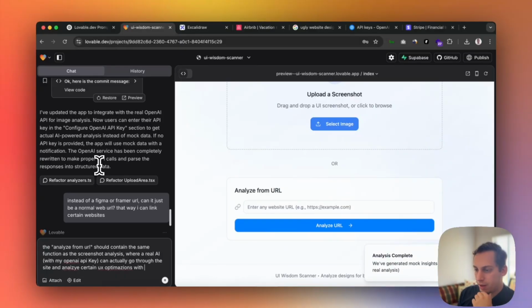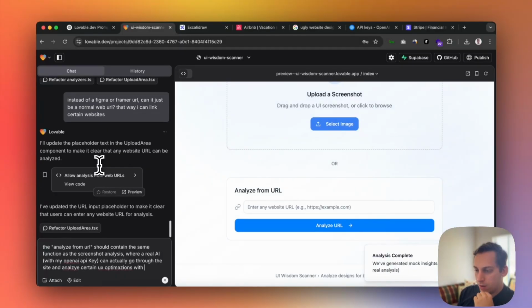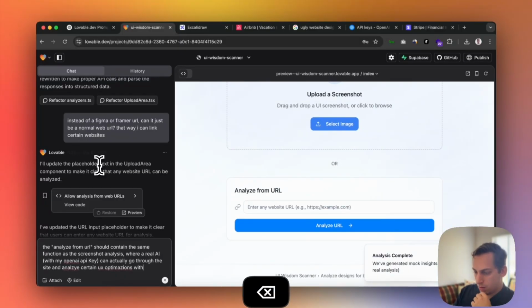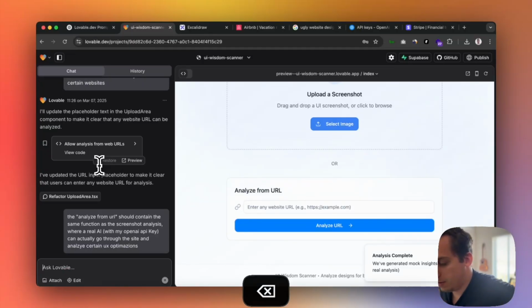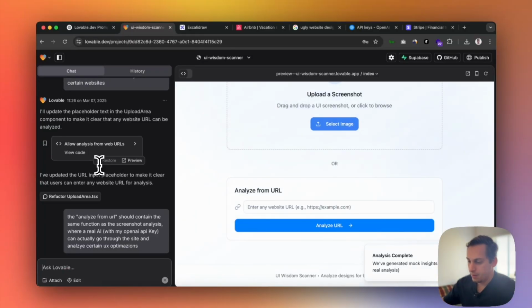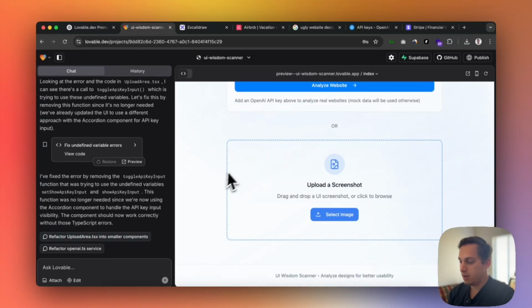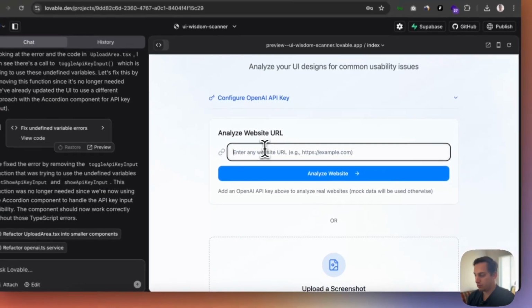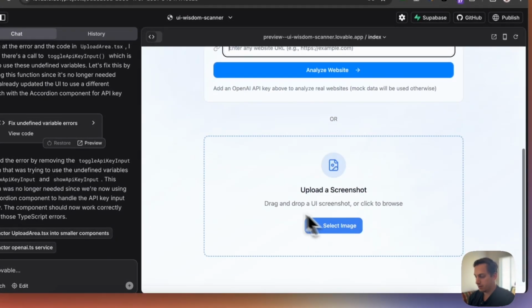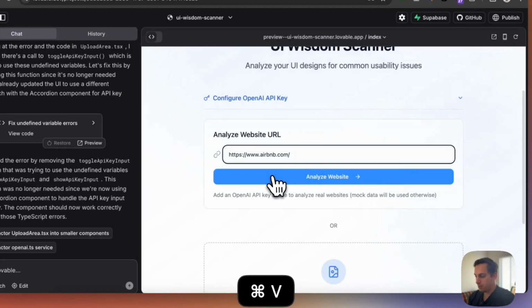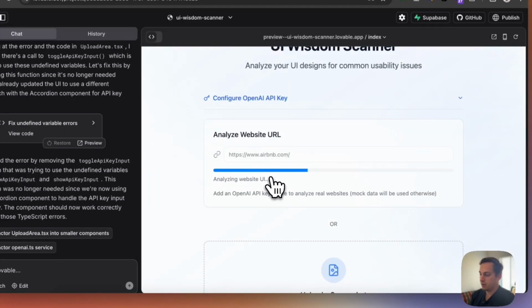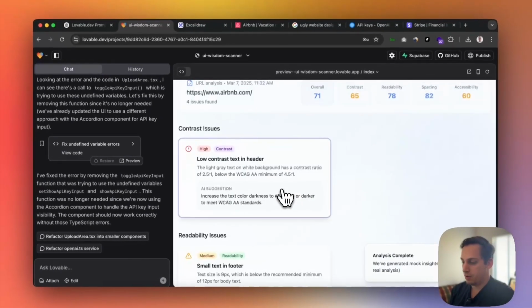Anyways, let's just leave it at that. And click enter and see what the results are now. So now it's finished generating and it's actually moved this up here, which is pretty cool. So this can be like a secondary option. And we can add this analyze website, analyzing website UI.